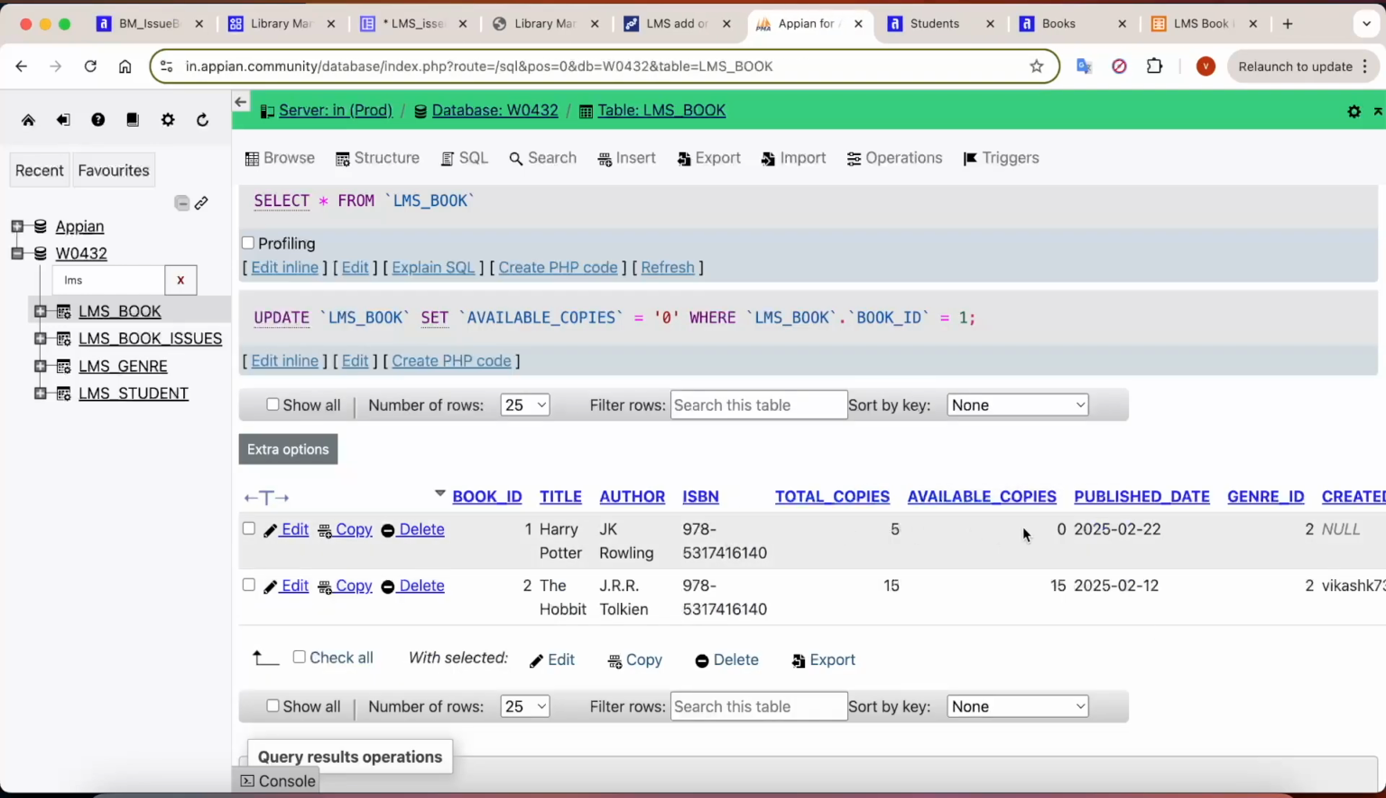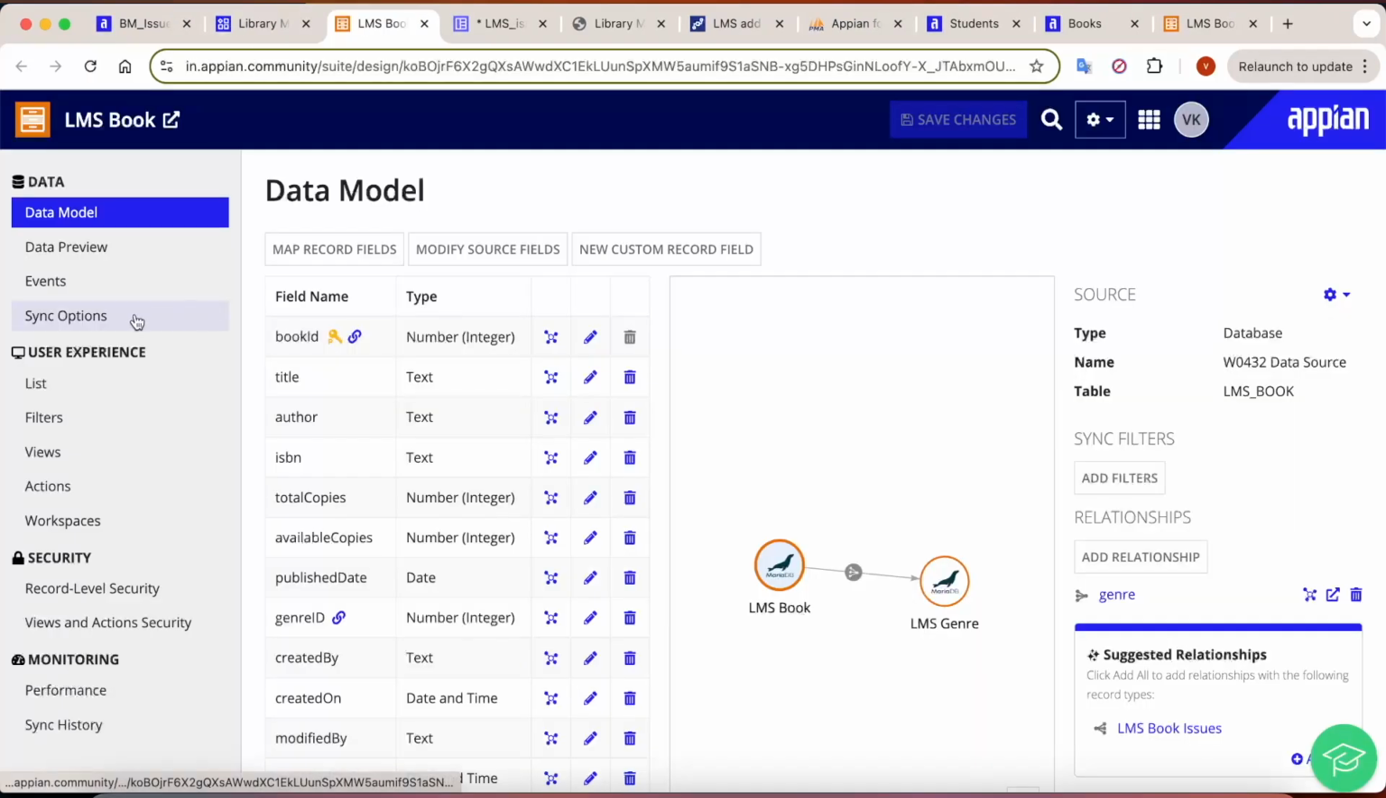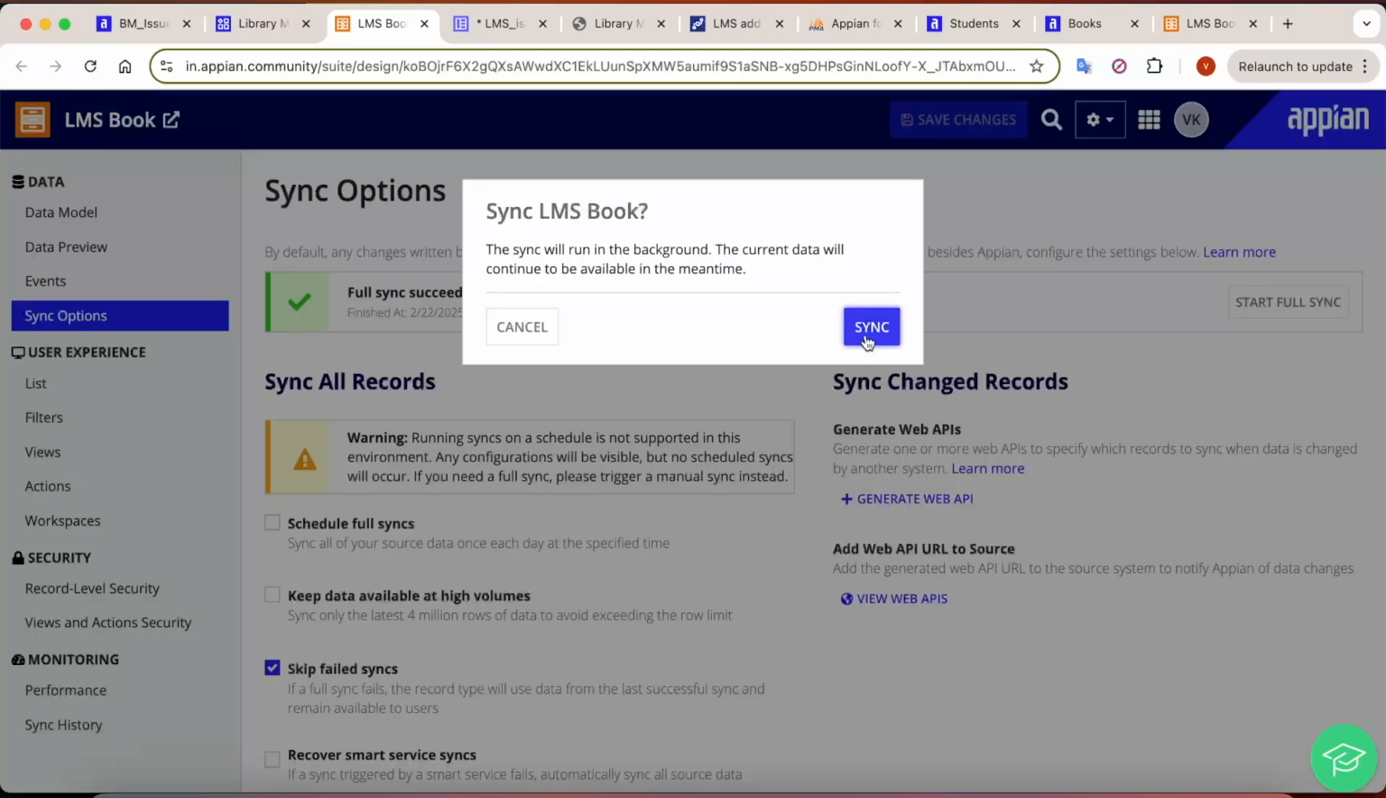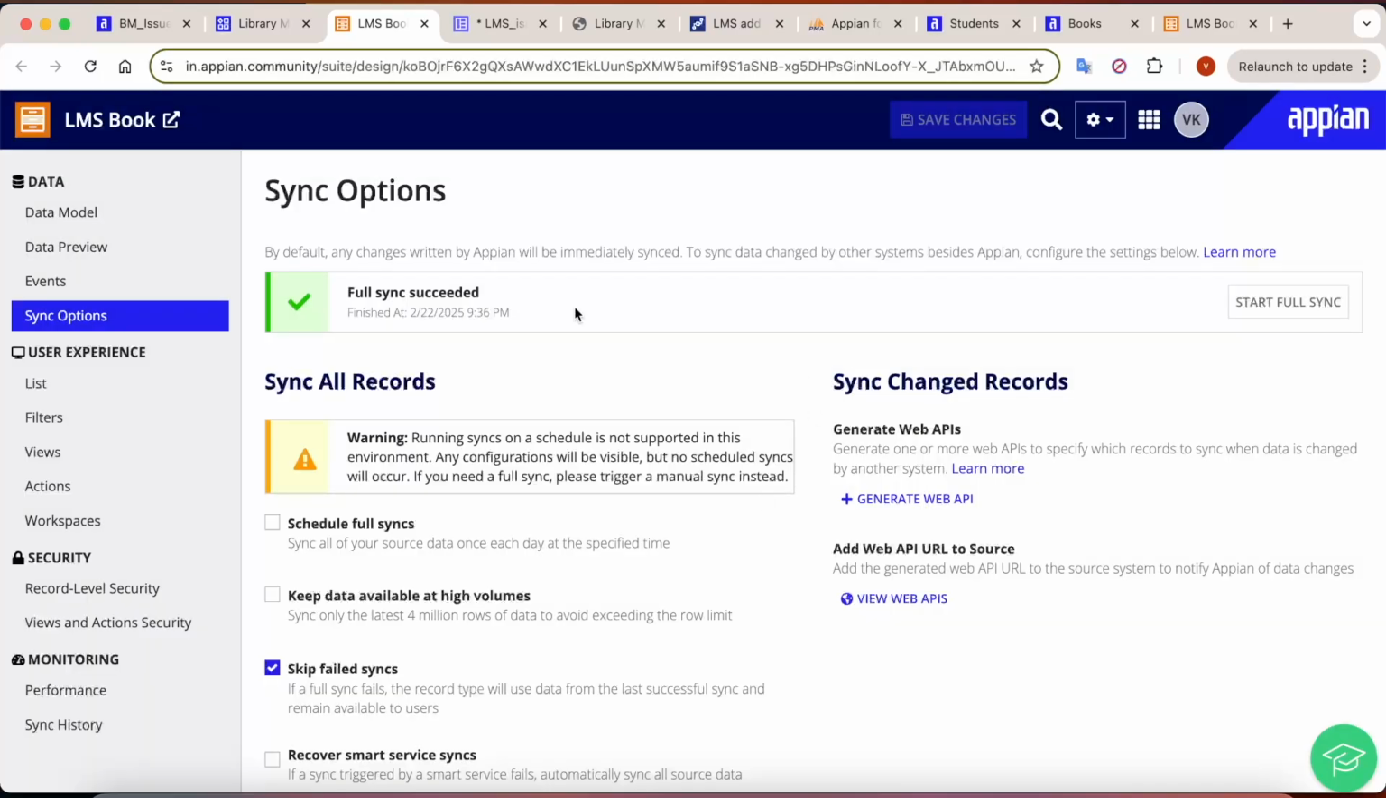And now we will try to sync our book record type. So go to here, open the book record type, go to the sync options, click on start full sync and click on sync here. Now the sync has been completed.